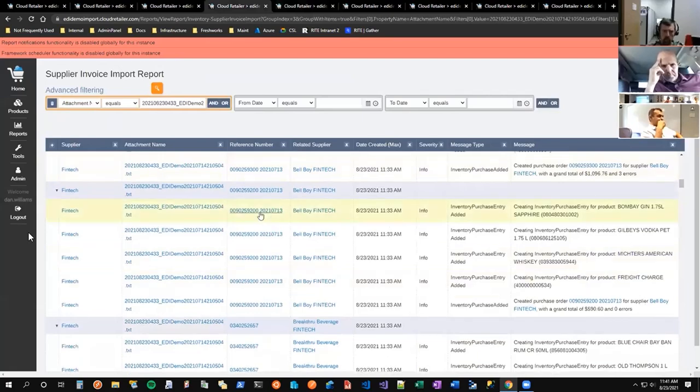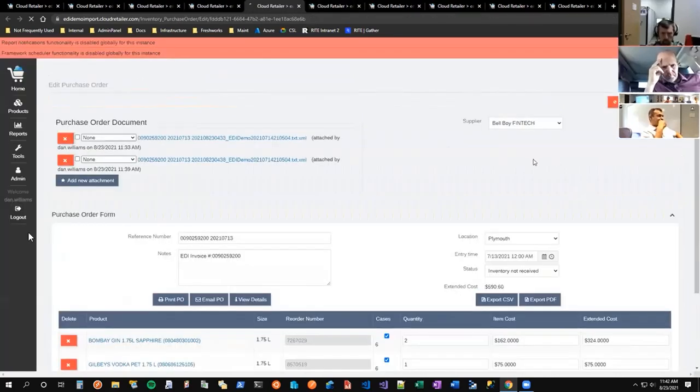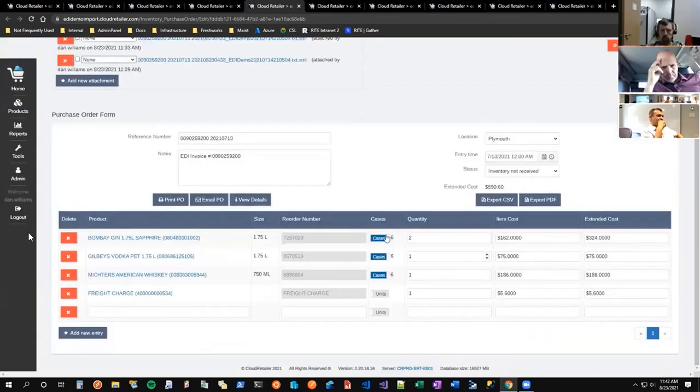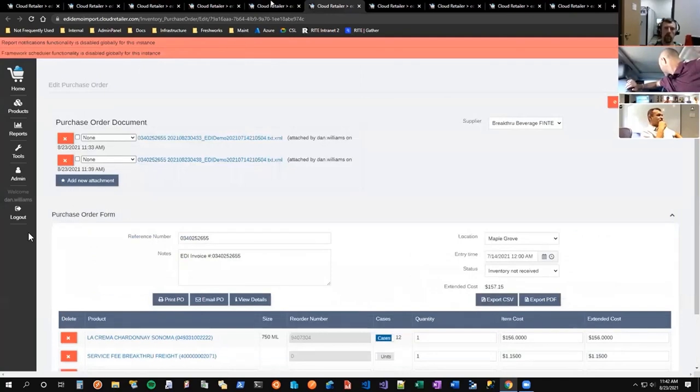Here's one with a few more items. So this one we've got our case quantity of 6. So that's all coming through correctly. Our extended and our item cost, so that's per unit, and then the extended is unit times quantity. And really, once all your items are correct, you can kind of just go through.